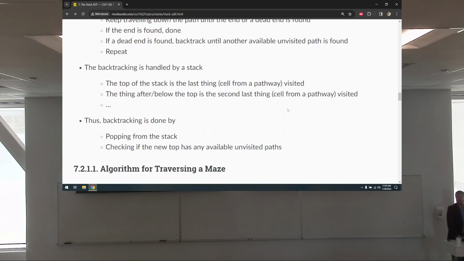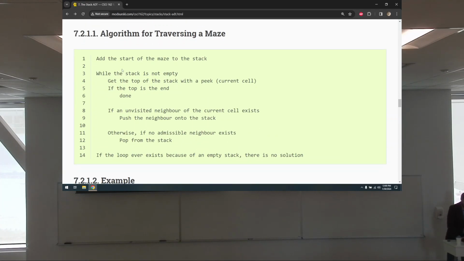The backtracking is 100% dealt with by the stack. If we didn't have a stack, there's a lot of complex things we'd have to keep track of. But with this magic idea of a stack, here's how the algorithm goes. We add the start of the maze to the stack. Envision a stack right here that has the start of the maze. While the stack is not empty, get the top of the stack with a peek. So don't remove it, leave it there. I could remove it and put it back, it's the same difference.